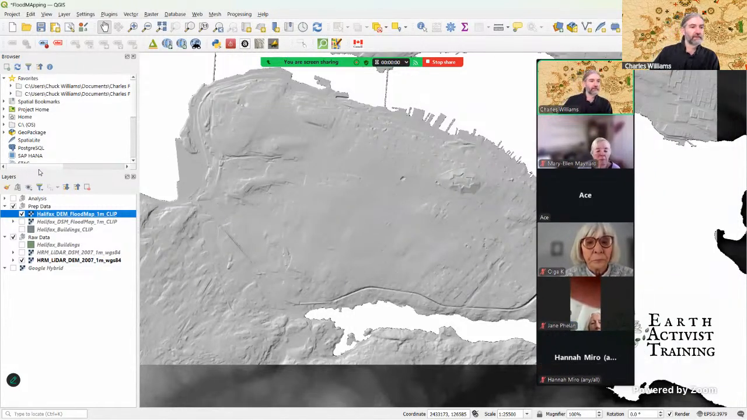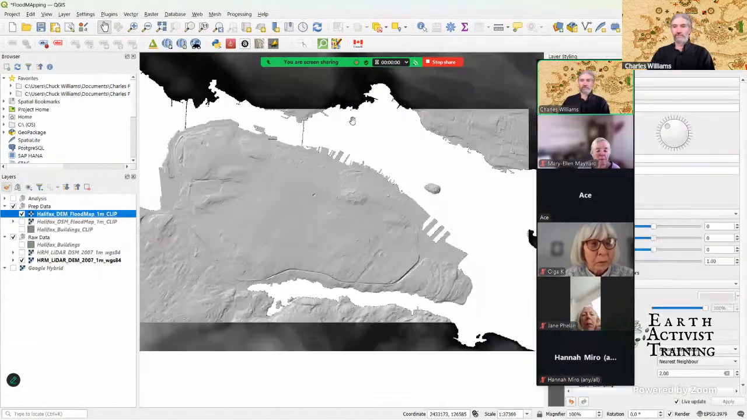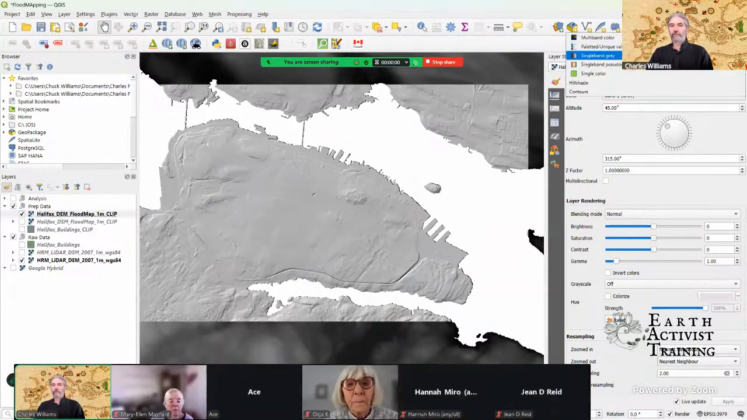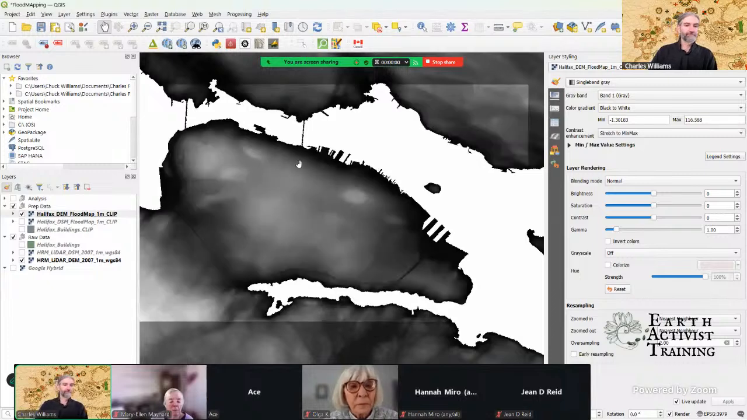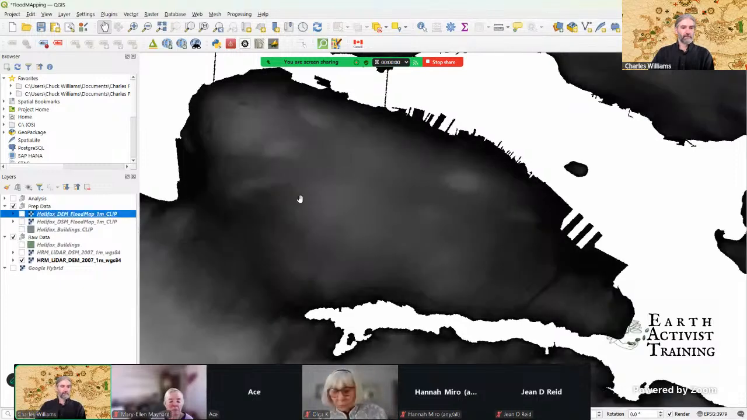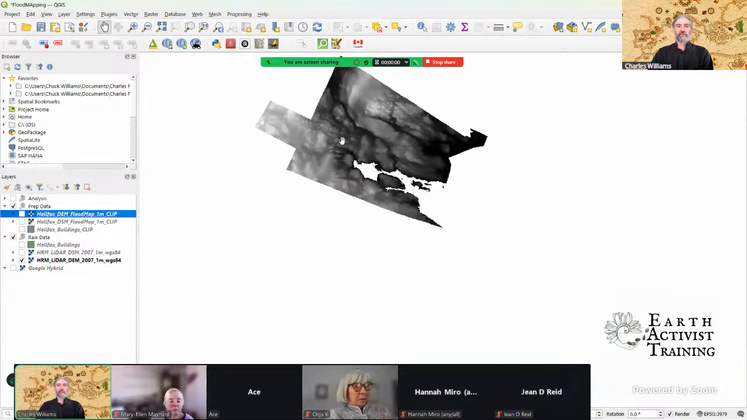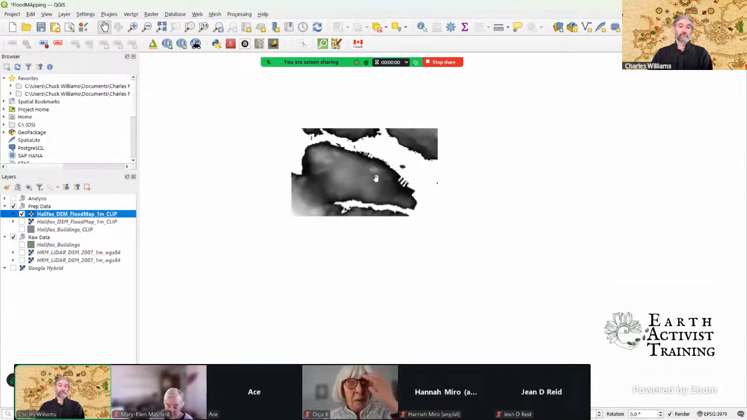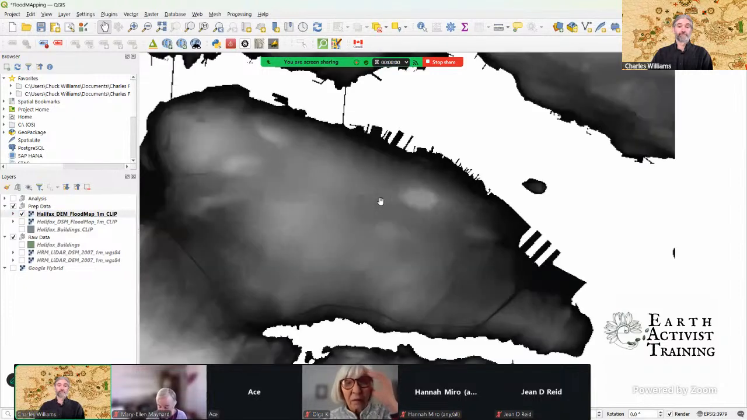Wait a second. I'm going to change this back to what it was before so they look the same. There we go. So what I've done is I had this big file, and I clipped it out so I only had a piece of it. I just clipped out this little piece so I can work with something smaller. So that's what you're going to want to do.